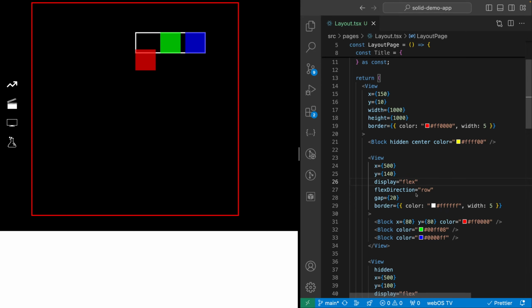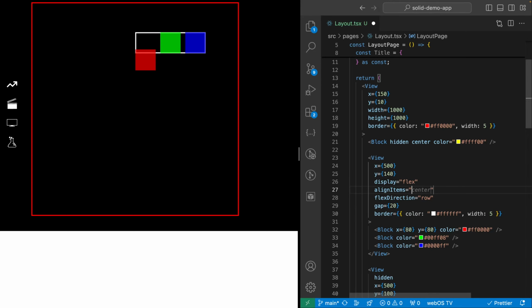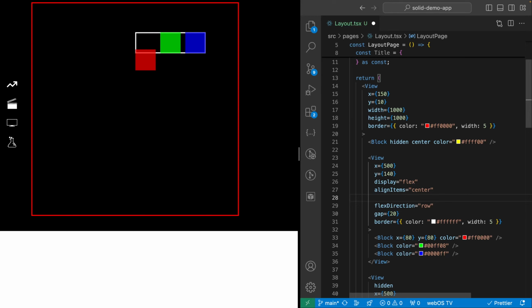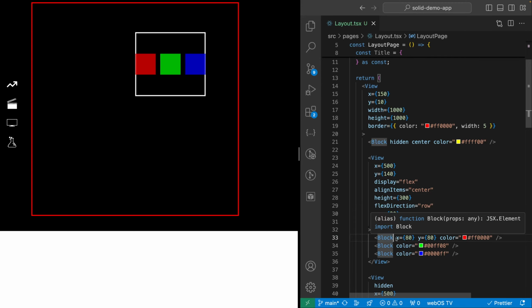But if you want to align items to the center, you can use align items center and then specify a height. Going back, we had 300 here, and now all the items are centered. The Y value doesn't do anything, the X value doesn't do anything either. So we're going to save that.